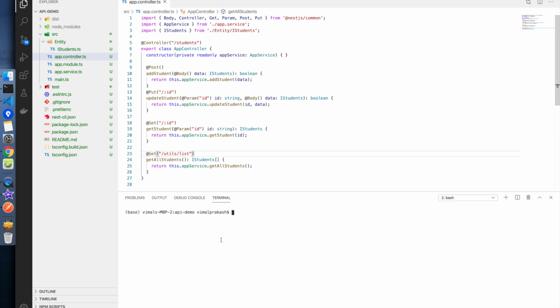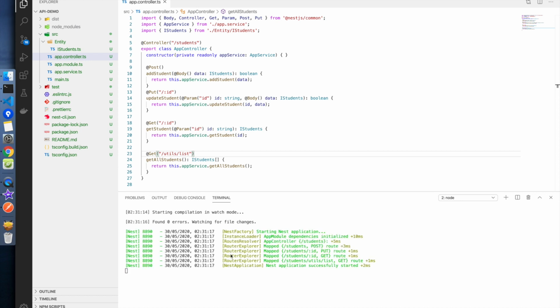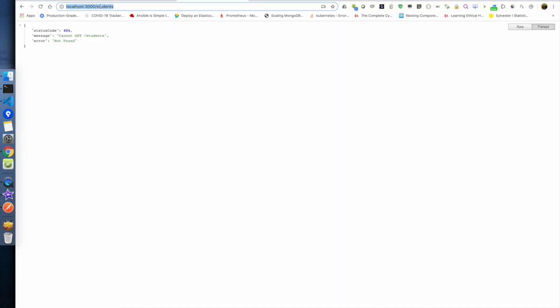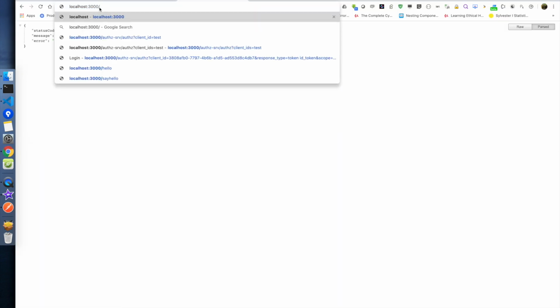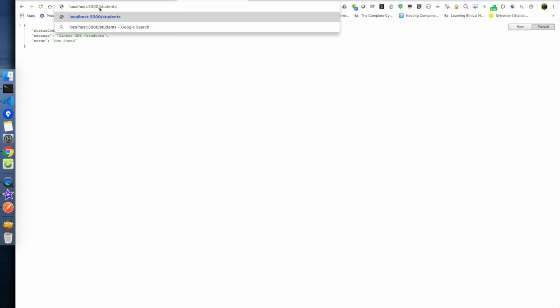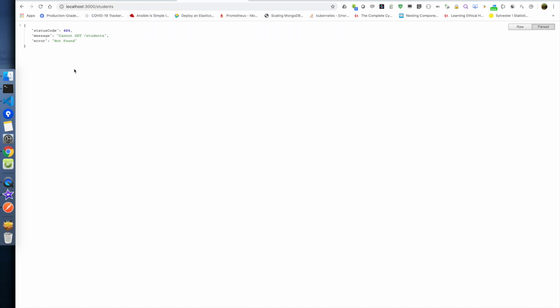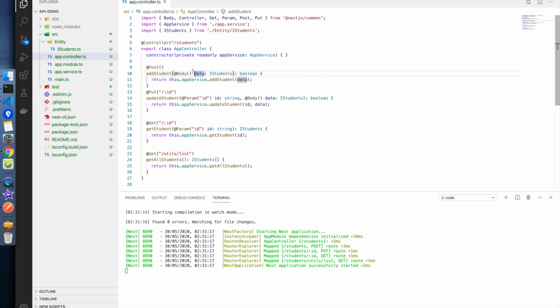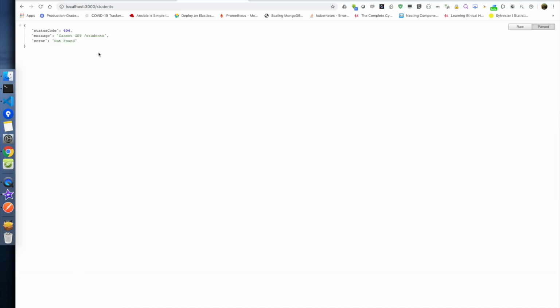So now we'll try to access this. I'm starting the API. Now go to the browser and type students. It failed because if you see here what we told the controller, this is going to run on students, and it's supposed to hit this because there is no extra path, so it ends here and falls back to this. But we are getting this error.